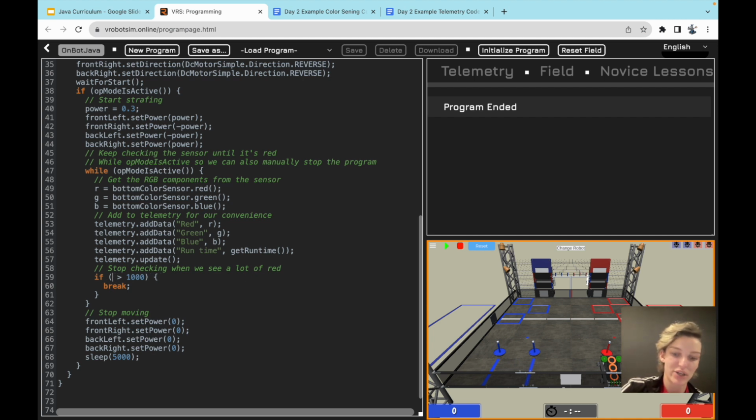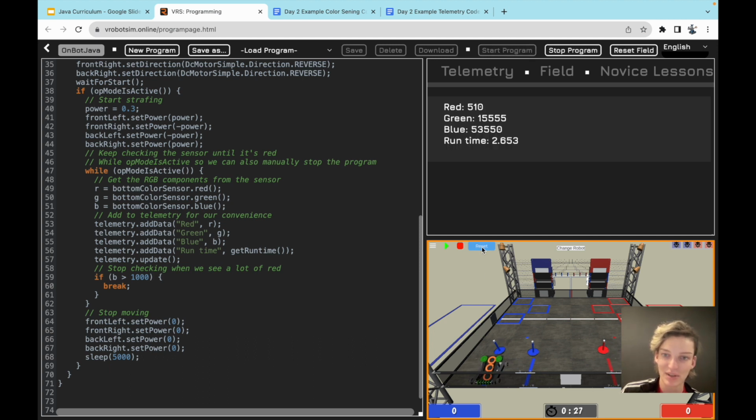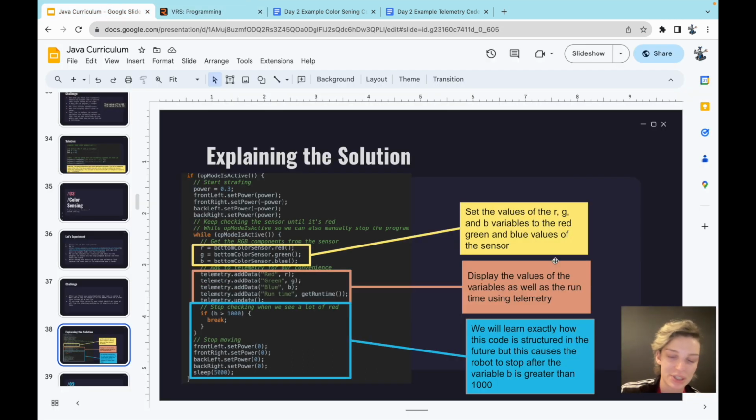I would experiment with changing this to blue. Initialize program, reset field, start program, and look, the robot stopped when it saw blue, which is immediately at the start. So I'll just go see it here too.